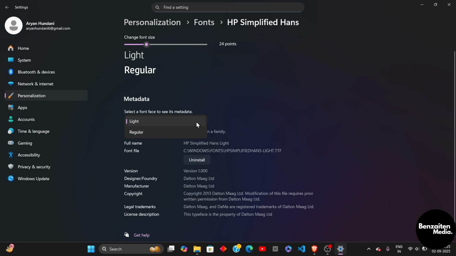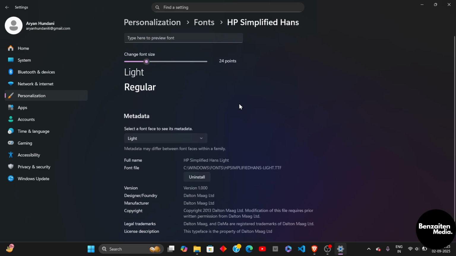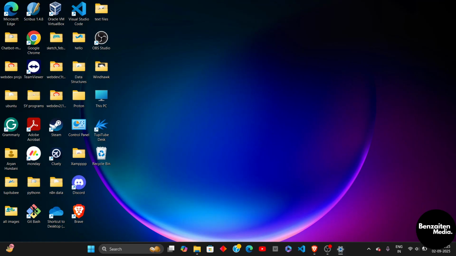And if you want it light or regular, you can just select from these. And this is how you can change the system font style in Windows 11.